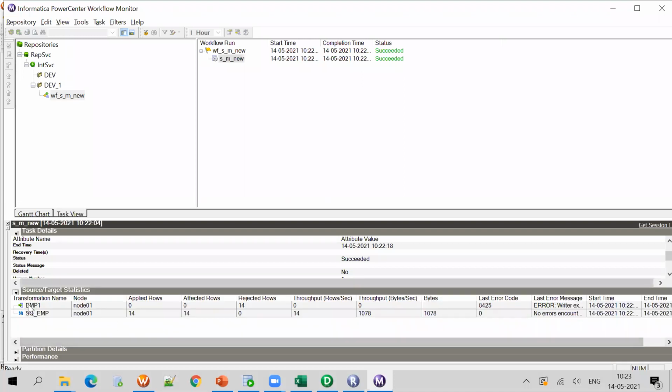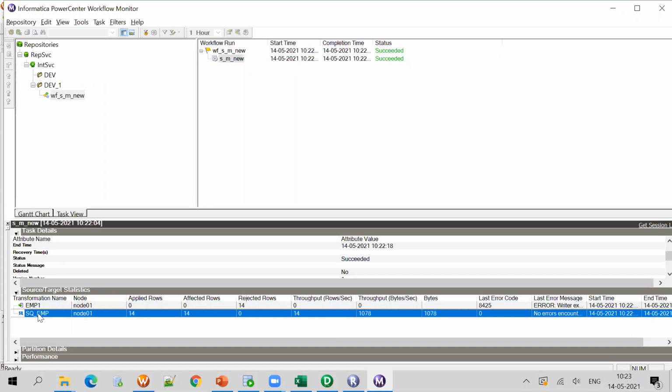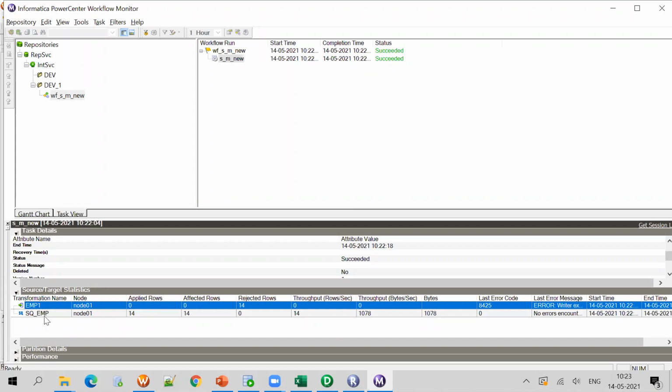Now, if we go here, see, 14 records. SQ is the source, EMP1 is the target. Now 14 records are read from the source, but nothing is inserted in the target. So why is it not inserted in the target? How to check? Now this is the error, right?